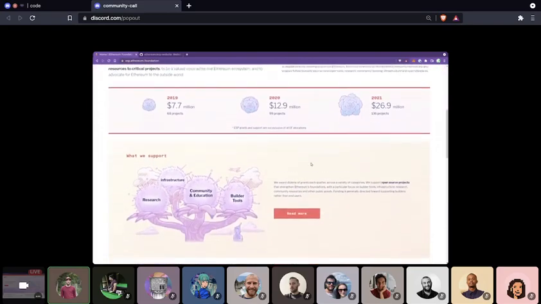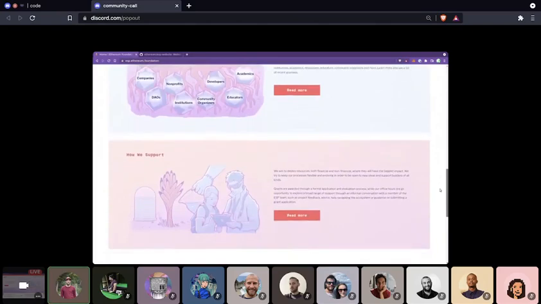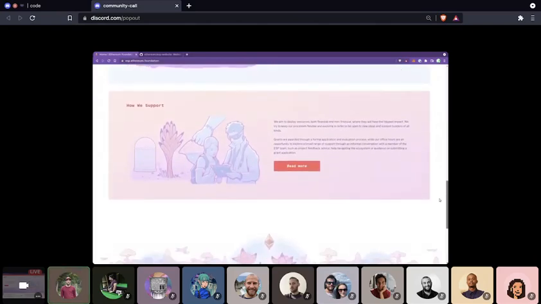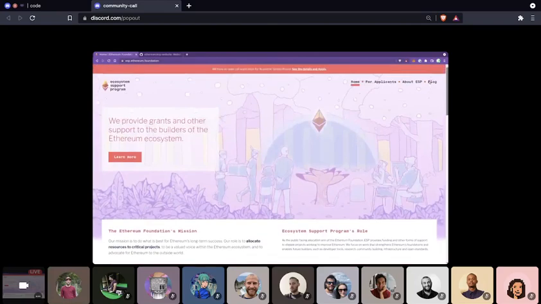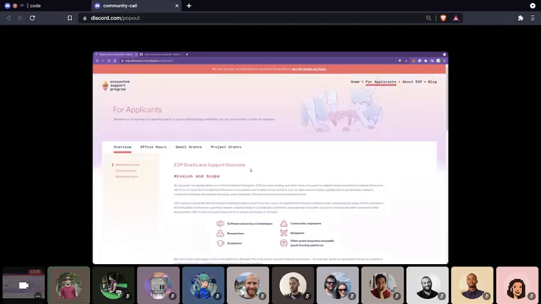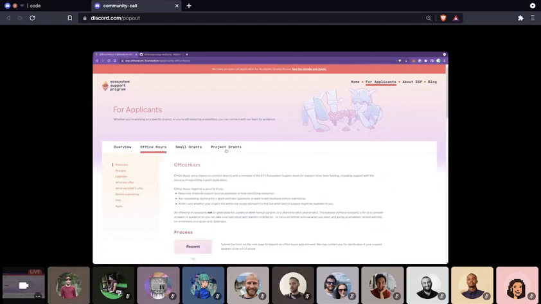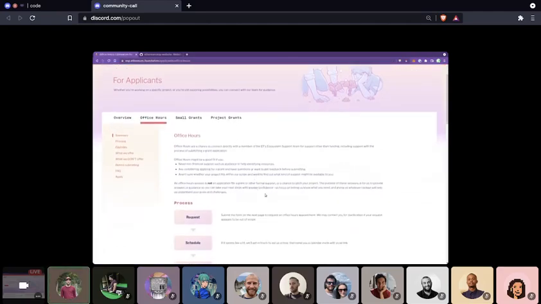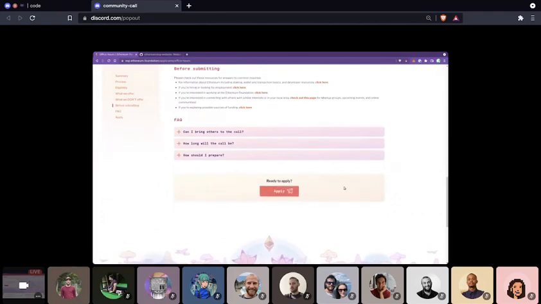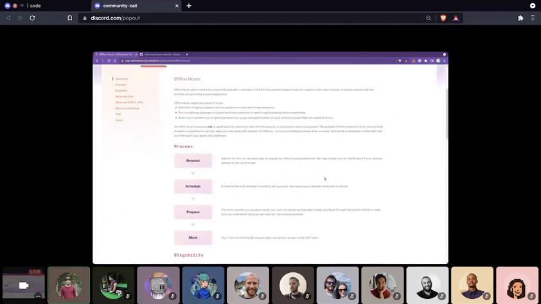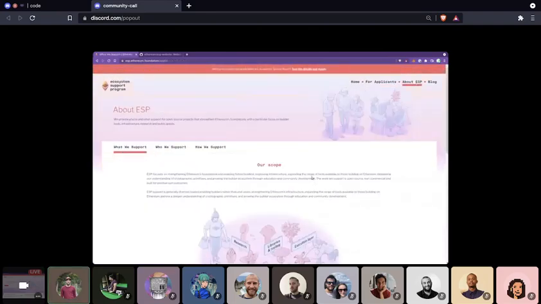This is the site. It's pretty small. You can enter this and learn more about the ESP goal and role. If you are a person or if you are working in a project related to Ethereum, you can apply for the different types of grants that the ESP program is offering. You have these three different types of grants. You can enter each one of them, read and learn more about them, and then you can apply here. That's pretty much the site. You can learn more here in the about section.